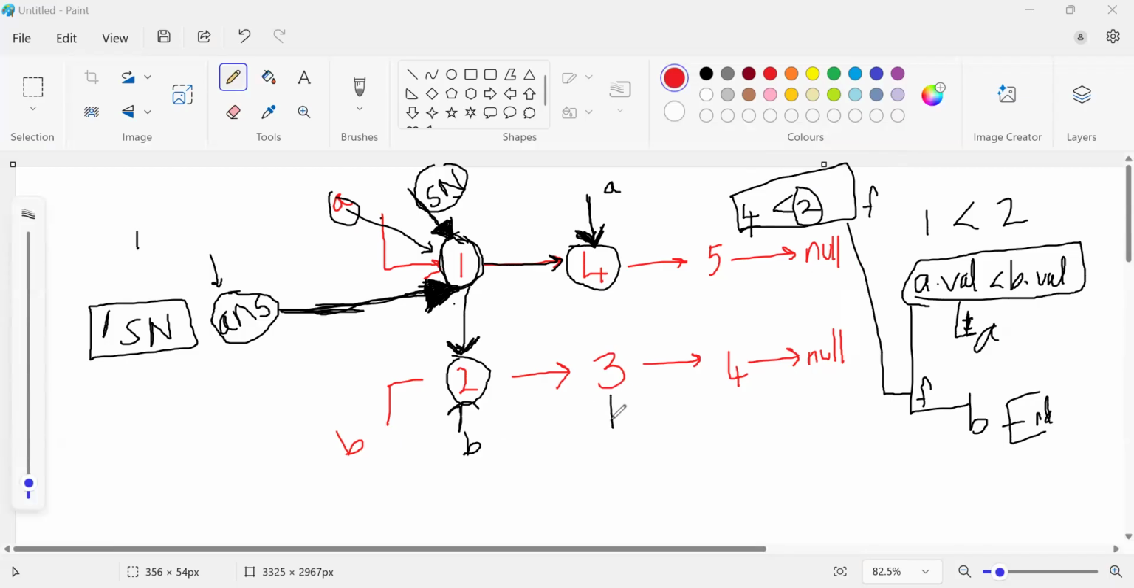After that, I will move B to the next node. Why am I moving B to the next node? Because this is done. 2 is done. So simply move to the next node.